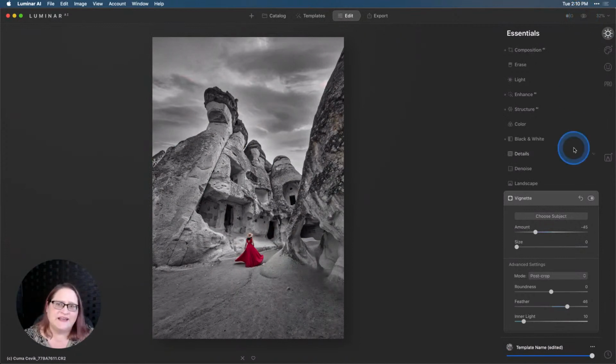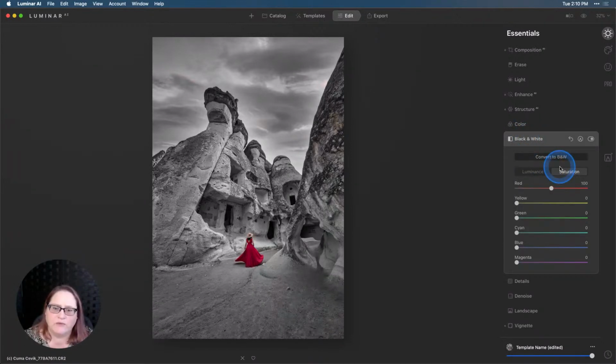Now, when I did this session on insiders.skylum.com last week, one question that I got was, why didn't I use either the color tool or the masking in the black and white when I wanted to mask out some of those extra reds?